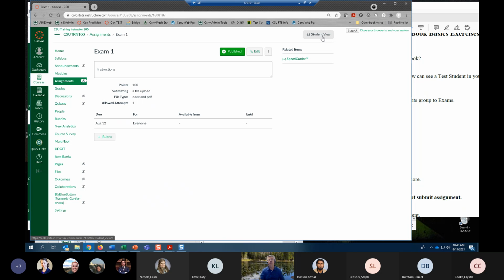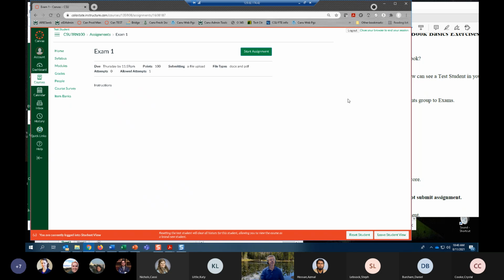So if you can click on Student View real quick, I'll show you something else that this gains us. So I'm up in the top right corner, I'm clicking on Student View. And notice here I can see exam 1 as an assignment and I could go ahead and start the assignment as a student. So Student View is also a nice way to go through the process of actually submitting the assignment to see what that looks like from a student's perspective.